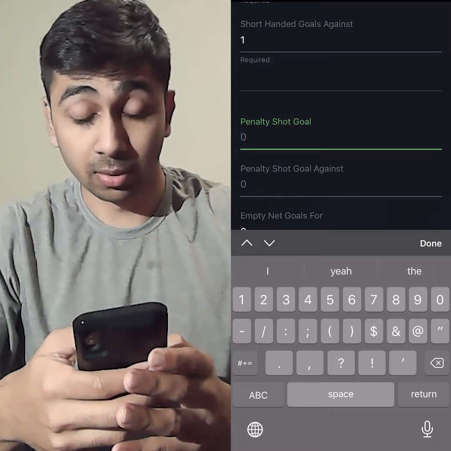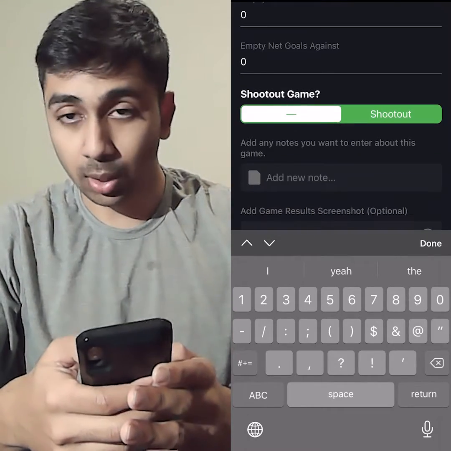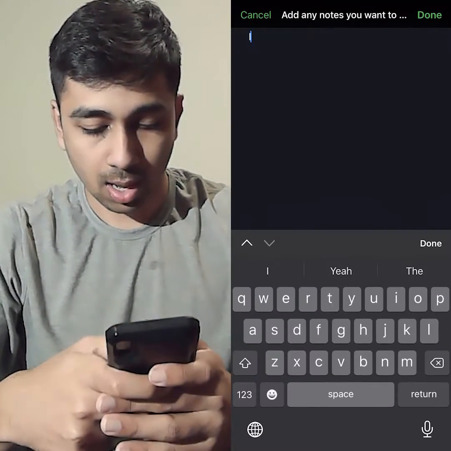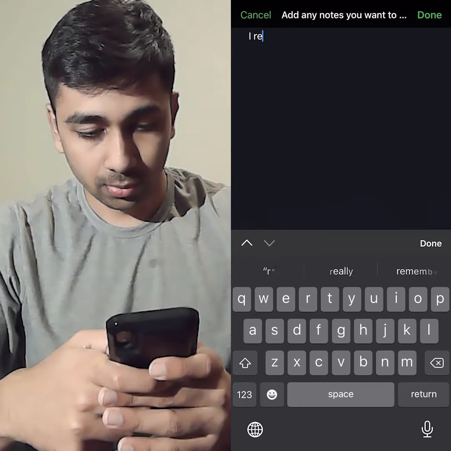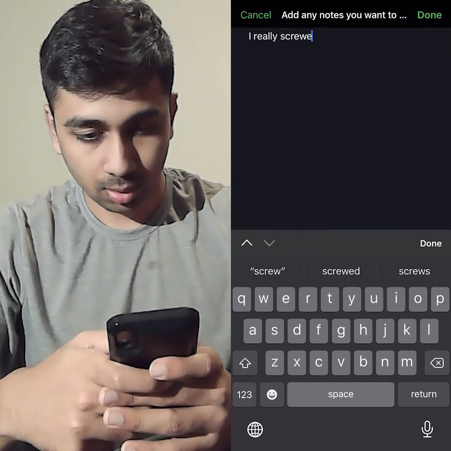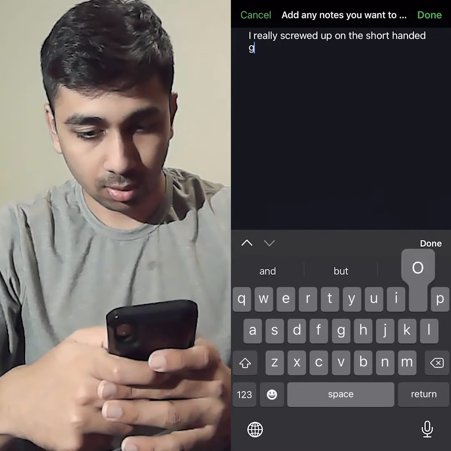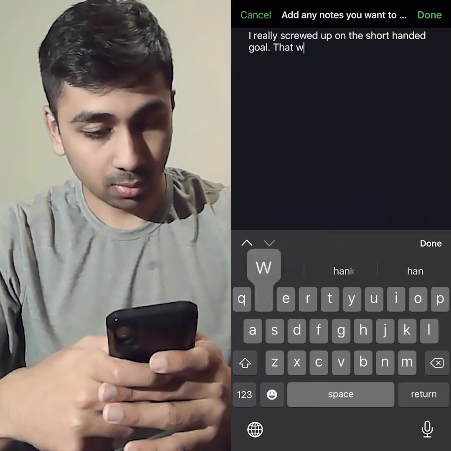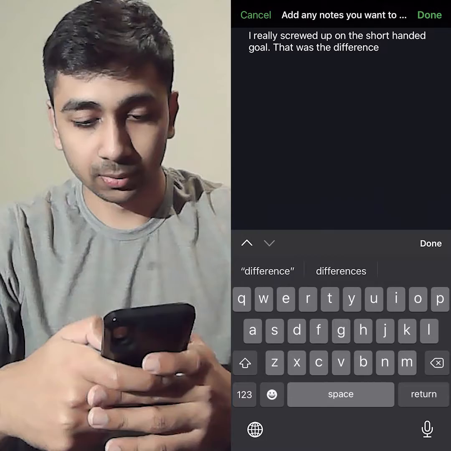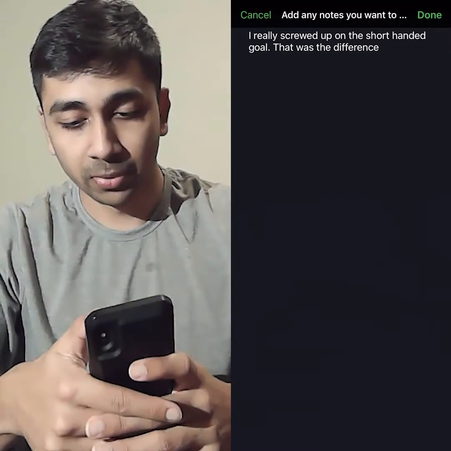And as far as I remember, there were no penalty shot goals or empty net goals. And this was not a shootout game. So I'm going to say I really screwed up on the shorthanded goal. That was the difference. Just so I know that this was the difference between success and failure for me on this game.